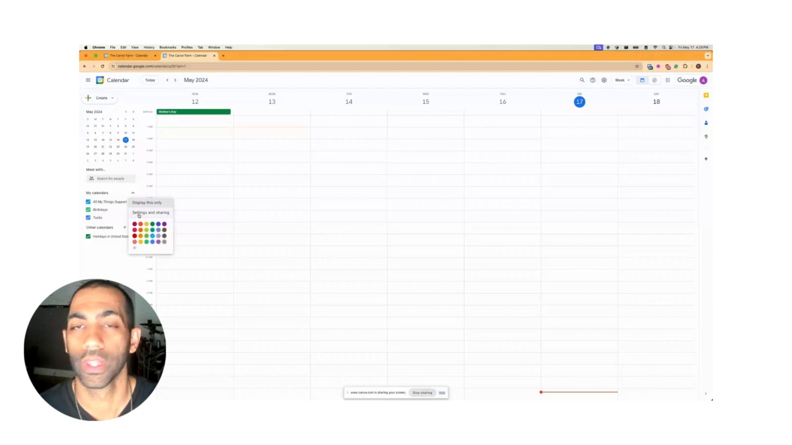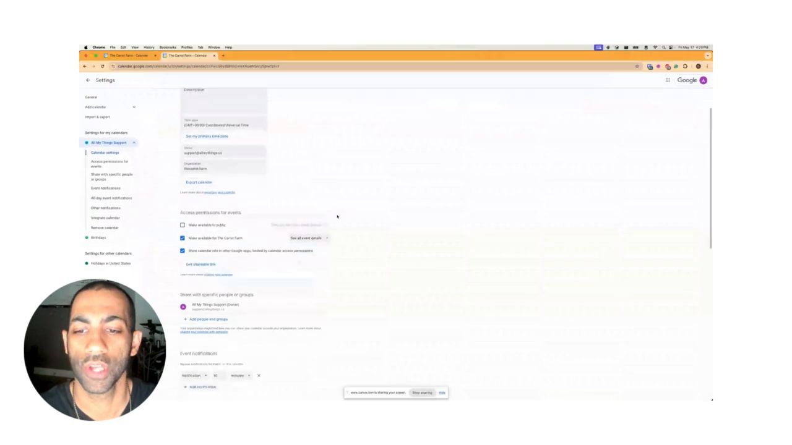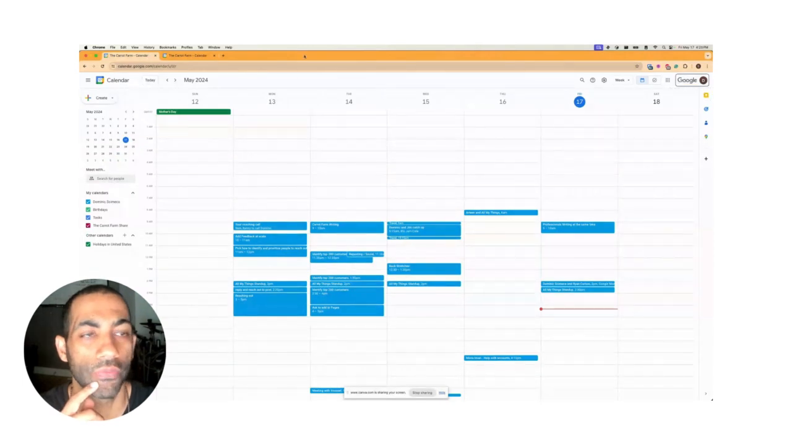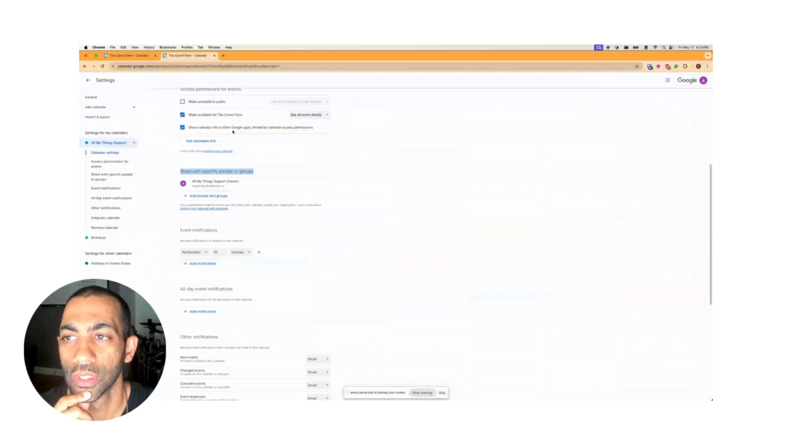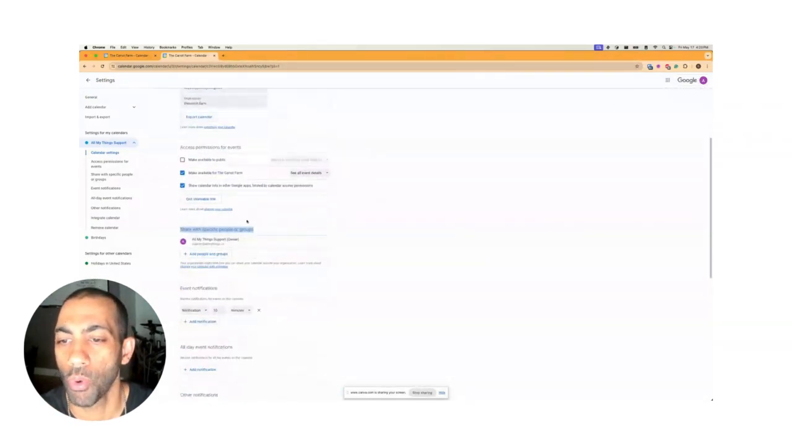That's what I mean. So you go into settings. You see all my support right here. Go into settings. Go into sharing. See on here, share with specific people or groups. This over here, this is my Carrot Farm email address. I want to share all my things support email with Carrot Farm.